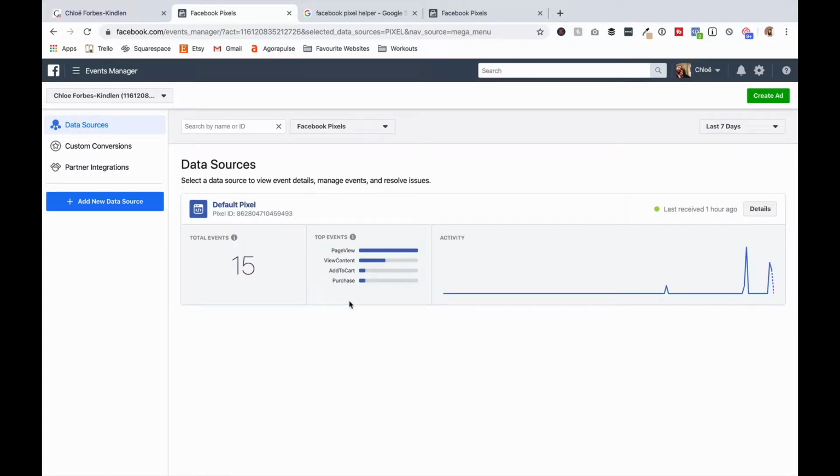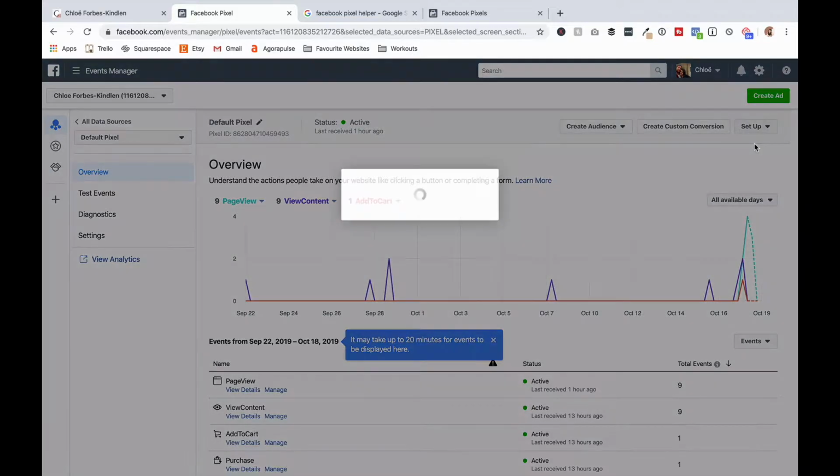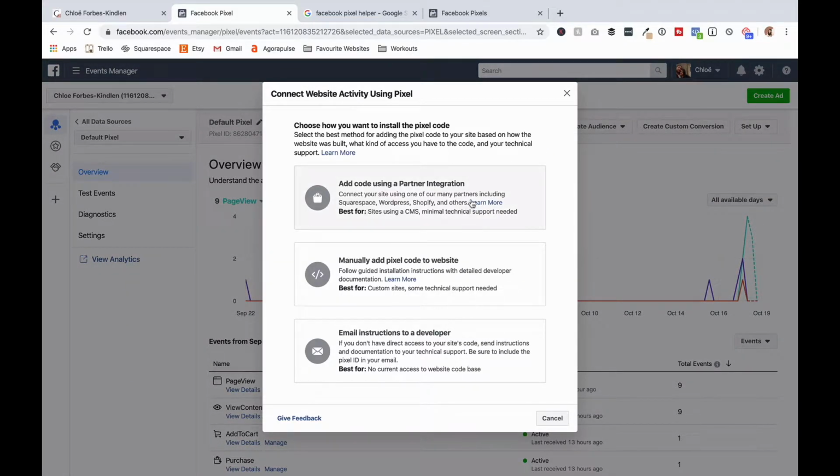Now, the next step we have to take is to click on the pixel. You'll see these buttons in the top right hand corner. We want to select the Setup drop down menu and then select Install Pixel. Now we're going to select Add Code using a partner integration. It's important to know that you do have to have a business account with Squarespace in order to use this feature, but it's highly recommended for all the different premium content blocks you can access, and it just makes this process so much easier. So select Add Code using a partner integration.